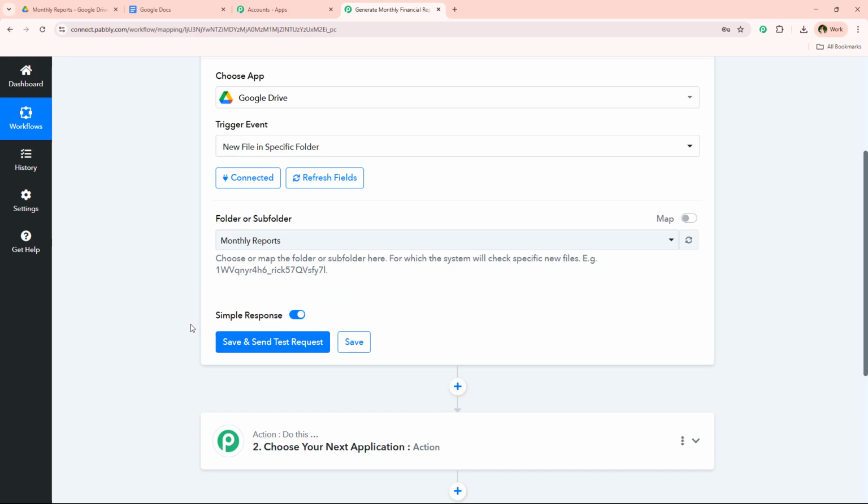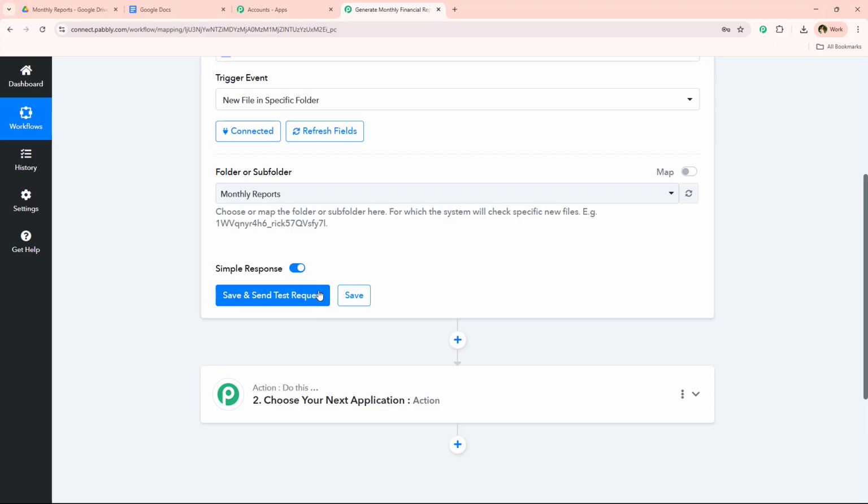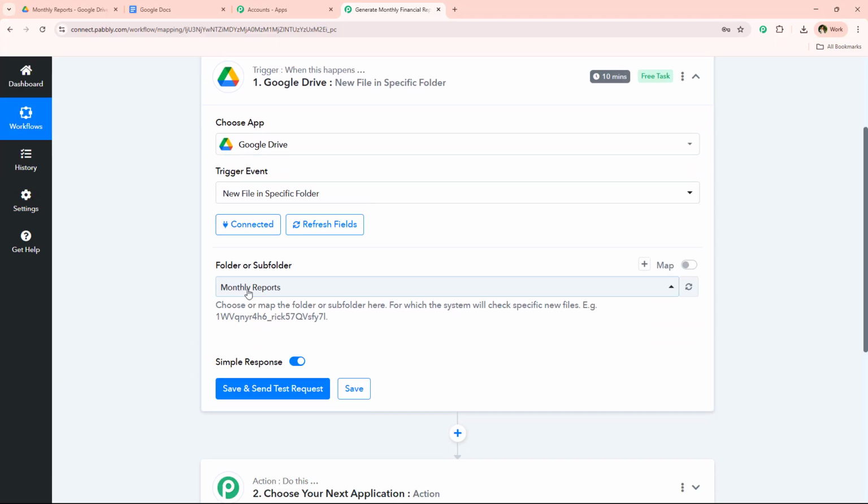But before clicking on this save and send test request, I'll just let you know that Google Drive is a polling based application. Polling based application means that this application will not check for new data instantly. It is going to take some amount of time to check for the new data, and over here it is saying that the trigger will check for new data in 10 minutes. So once I click on the save and send test request, Pabbly is going to capture the last response or the latest response made in my Google Drive.